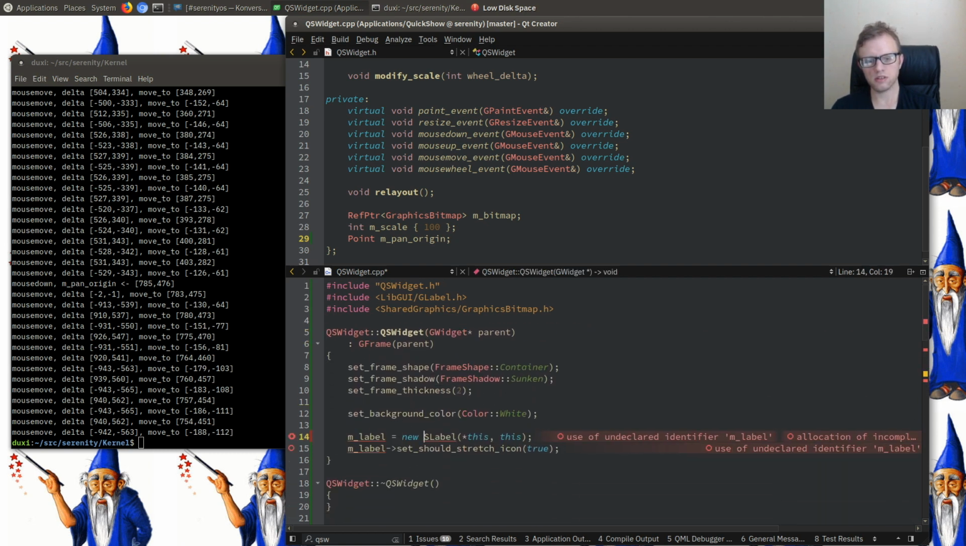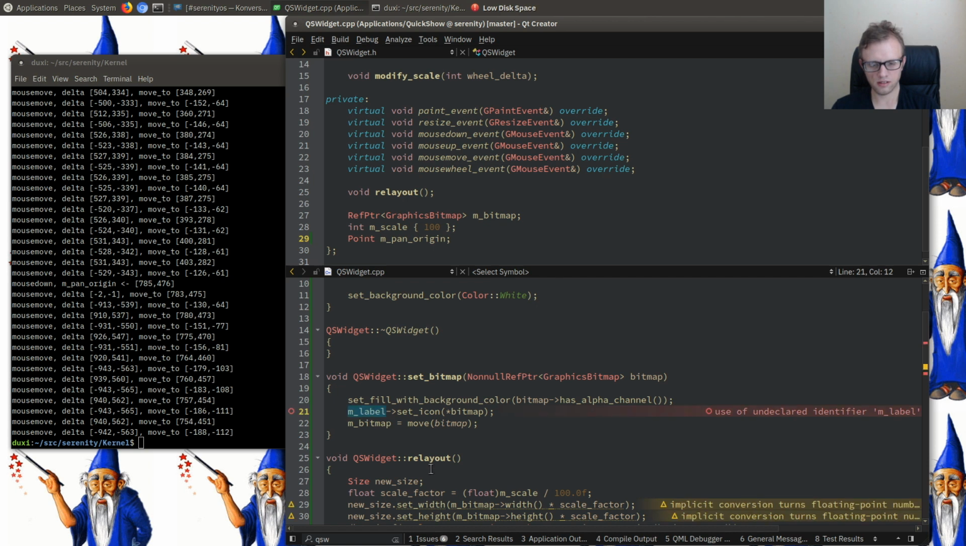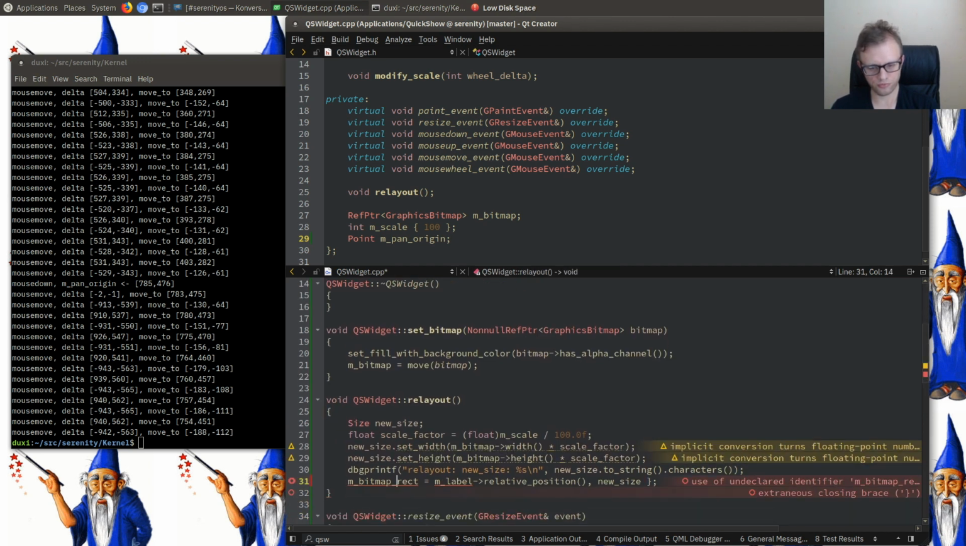Okay, and then this will just be a G label again. We don't need a label, actually. That was the whole point, to get rid of it. So we don't need that. And now we just keep the bitmap for ourselves. And then what we do is bitmap rect. I'll call it like that. Set size, new size. And bitmap rect.